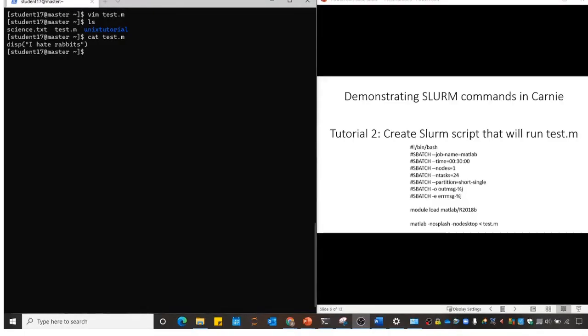For tutorial 2, create a SLURM script that will be run on test.m. This will be the script that we'll create. The first line specifies that the script should always be run with bash rather than any other shell, whereas the pound and exclamation point together are referred to as shebang in Unix, and the bin bash is the destination for the bash shell that this will be run on.